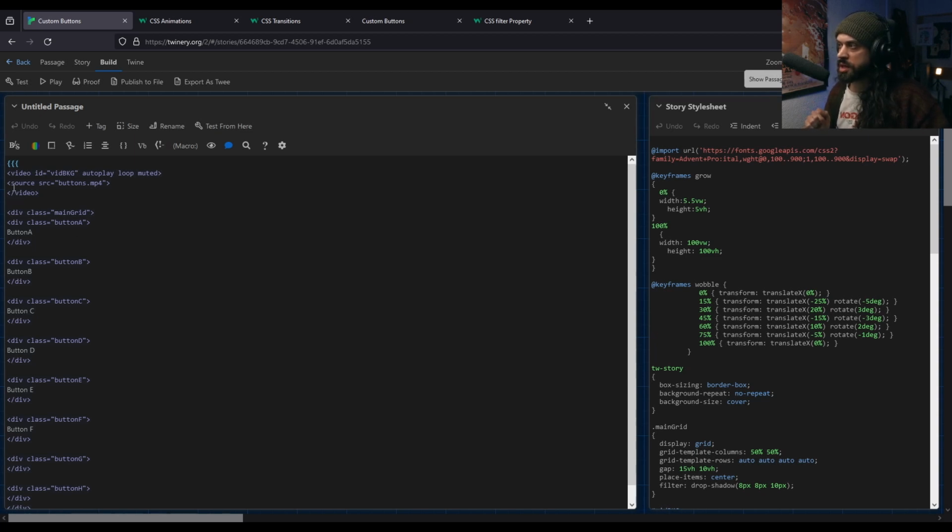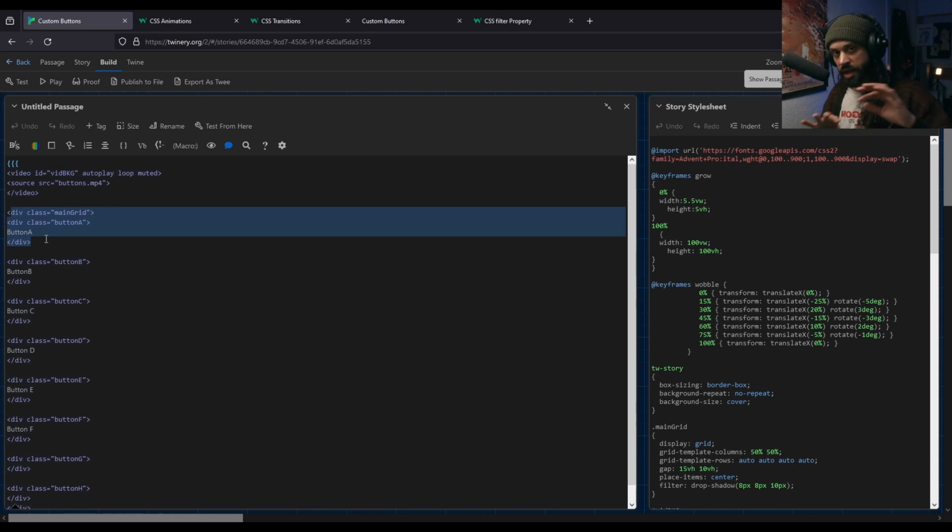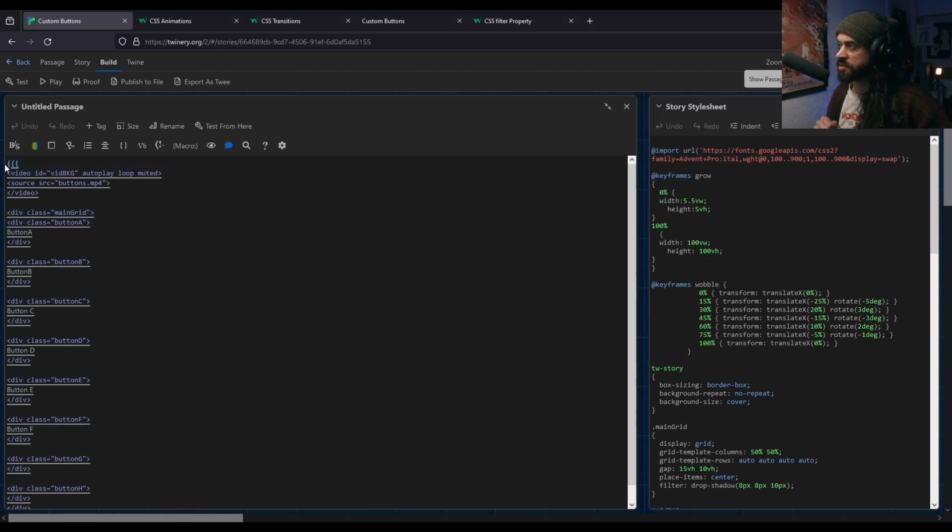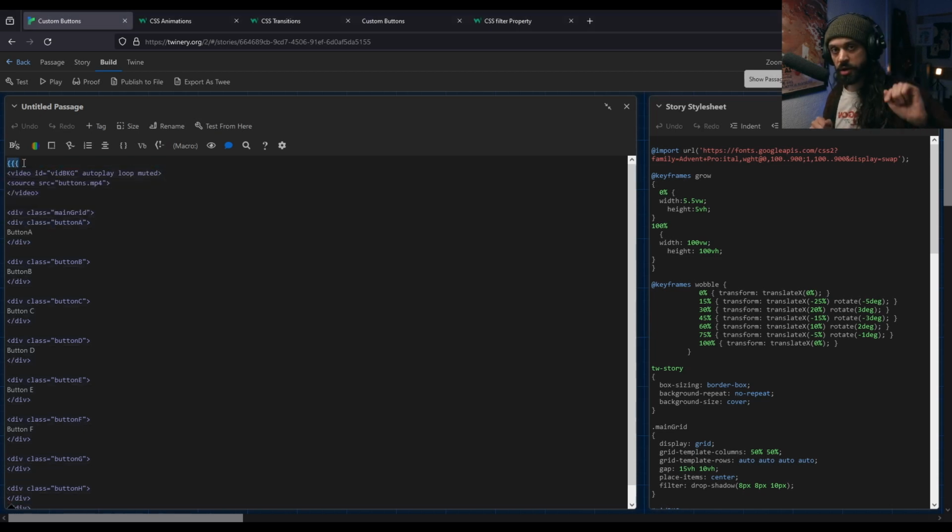You can see here that I have the video that's playing in the background, and then I have my divs organized in the way that they're organized, which lays them out in that kind of grid shape. Okay, so moving quickly on. One thing you probably notice as well is I have these three little curly dashes.